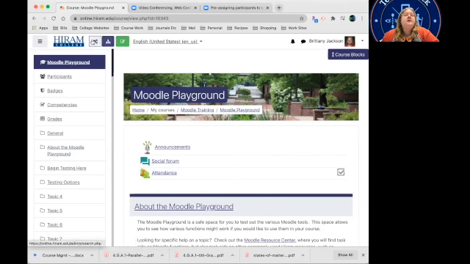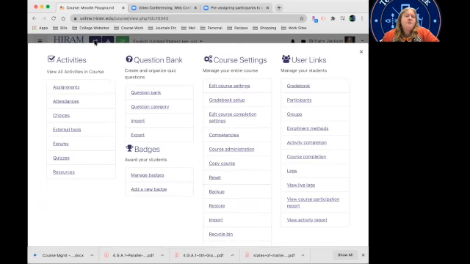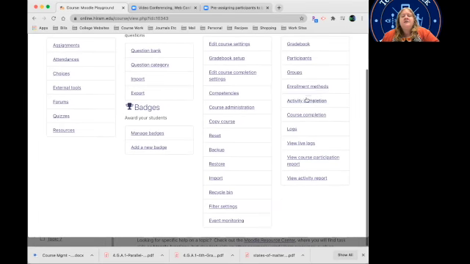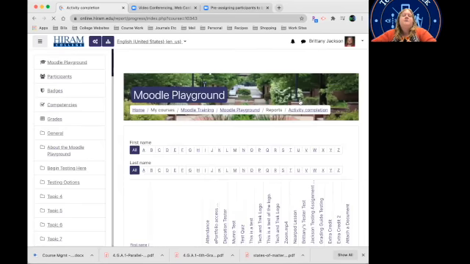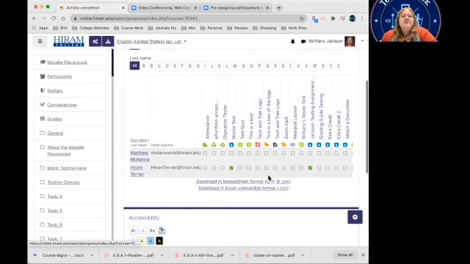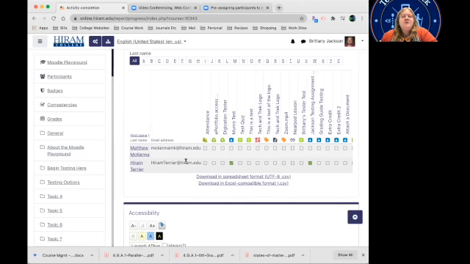If I come over here to these three gears and pull that open, you see activities, question bank, course settings, and user links. Under user links, we start to have our reports. The first one listed is activity completion. If I click on that, I can come down here, and I've got my two students in this class, and I can see what activities they've completed.